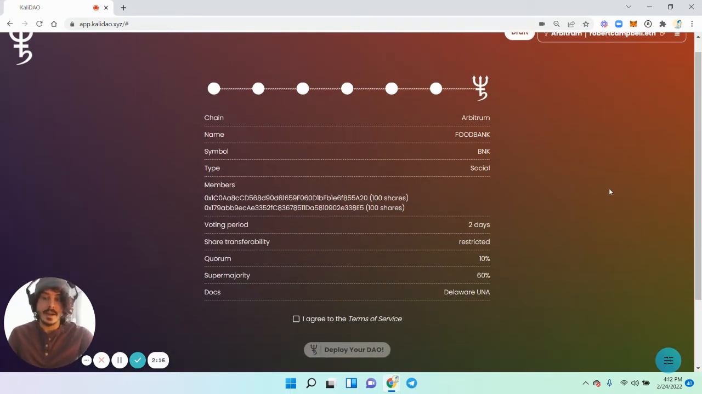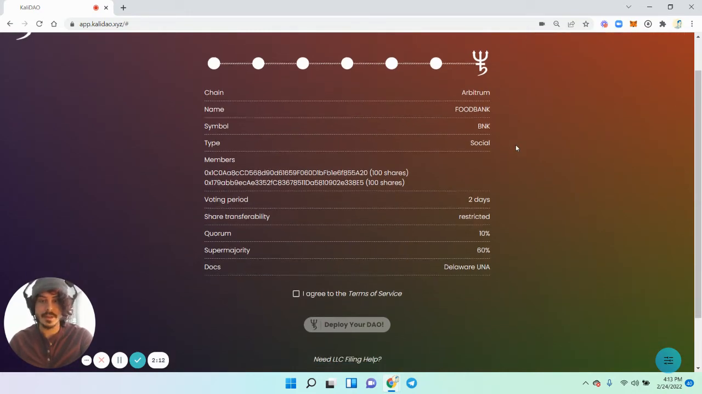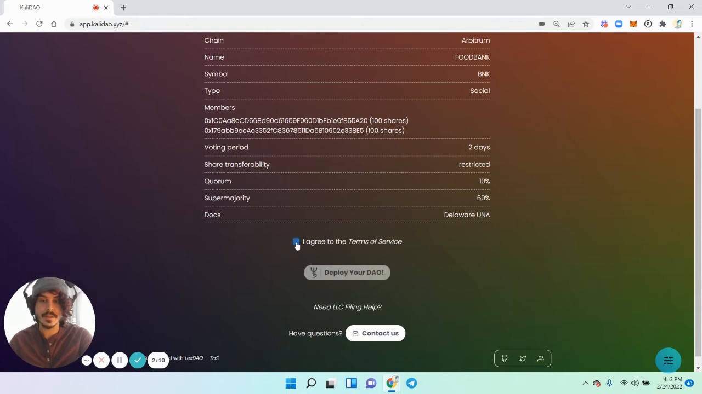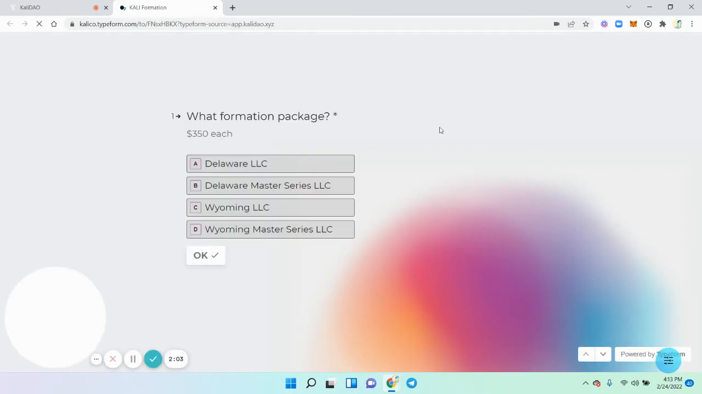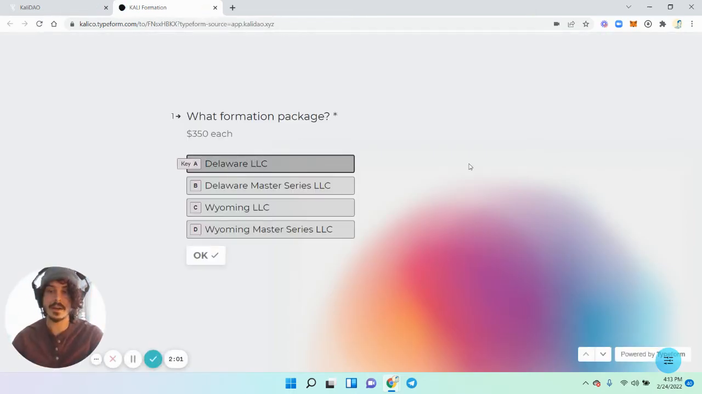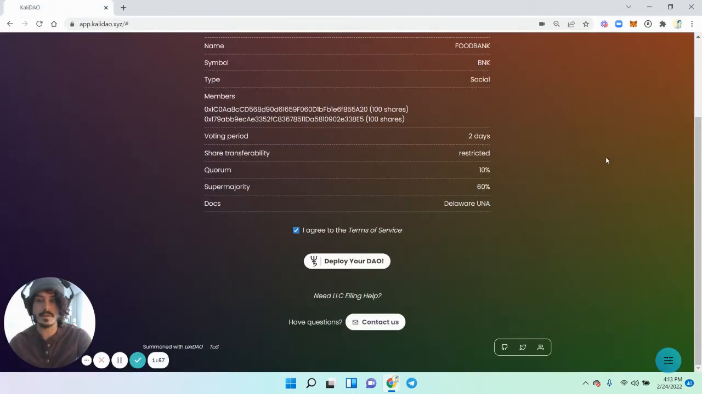We have this checkout screen to look at the deployment parameters, things you need to check out here. I'm going to agree to the KALI terms. If I needed to form an LLC, we actually have a service where people can request filing and hiring of a registered agent. I won't be doing that today because, like I said, we don't need to file with the state if we're doing a UNA. I'm going to deploy my DAO.